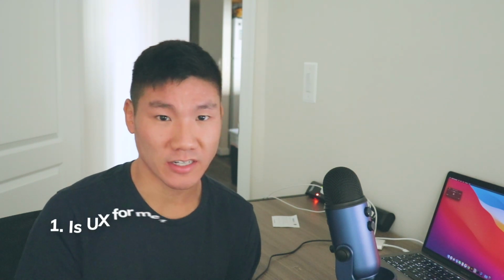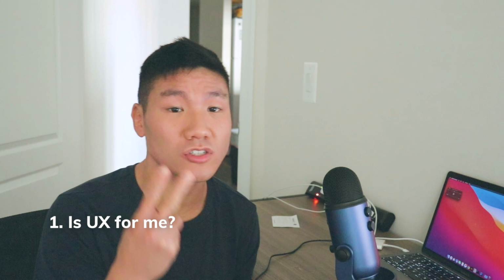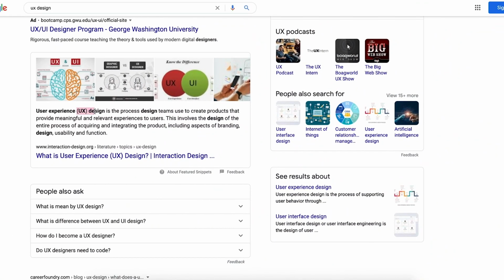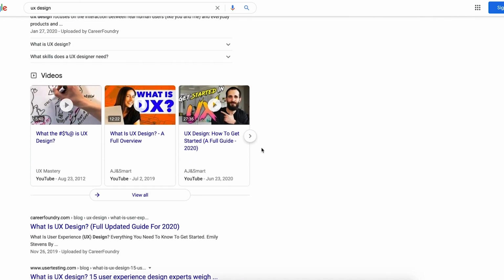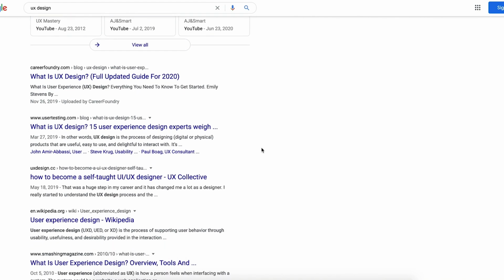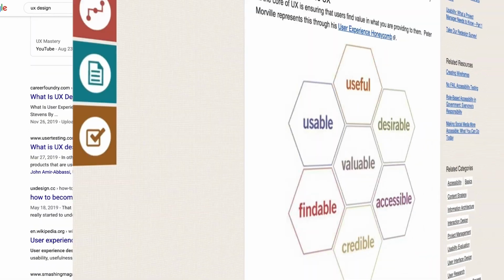6 steps. All right, the first thing that you should do, even before you start anything else, I think it's really important to ask yourself, is user experience design actually for me? So there's actually 2 things you should do from here. First is understand what it is, right? The definition of this. So here, it says UX is the process design teams use to create products that provide meaningful and relevant experiences to users. This involves design of the entire process of acquiring, integrating the product, including aspects of branding, design, usability, and function. So that essentially encompasses UX design as a whole.